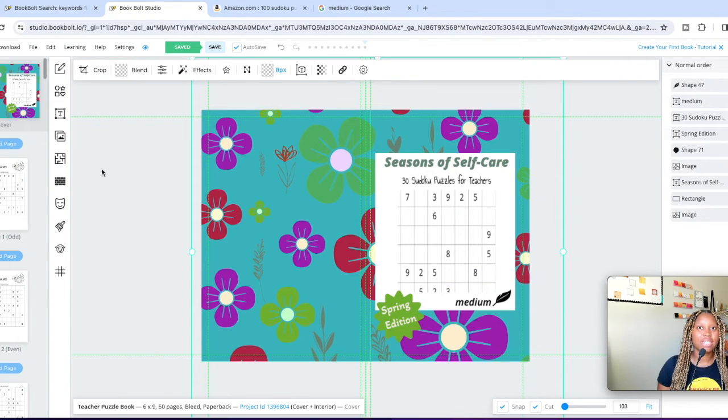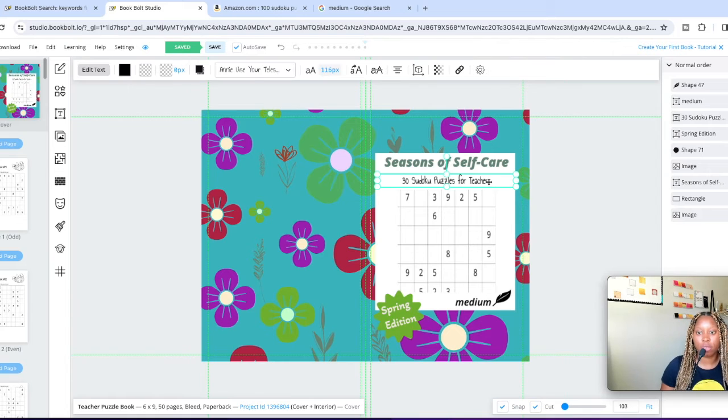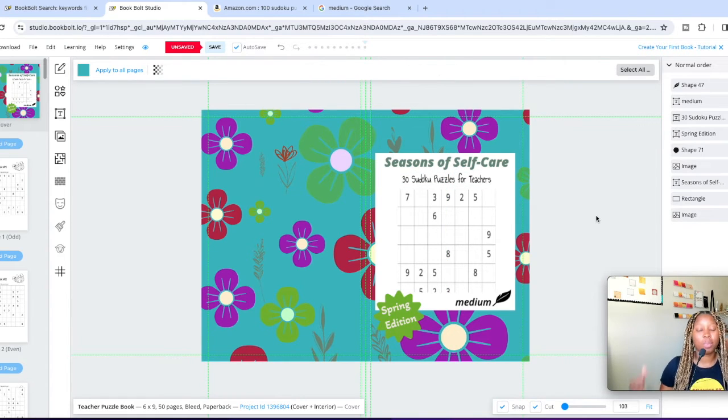So once you've designed your interior and you've designed your cover, this is what our cover came out to. I had put a white in the background just to make sure all the text we have is visible for the teachers. Of course, you would play around with your cover, you would test it and create something that works for you.